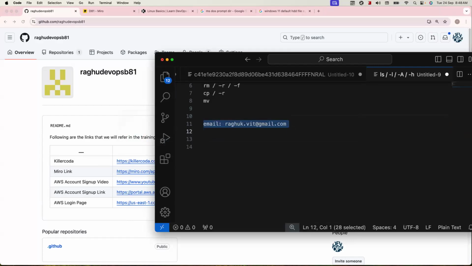Yeah, thank you. Bye. Someone was also mentioning earlier that they have issues with Killer Coda. Whatever the particular issue is, please drop me an email right away. I'll take a look right away. Whatever issue you're facing, please drop an email right away. I'll take a look.